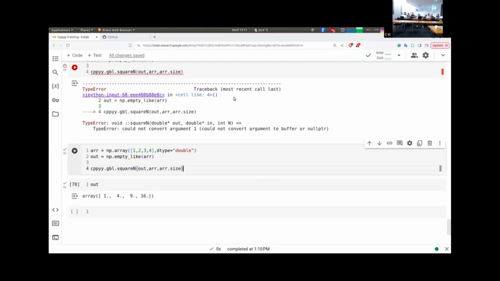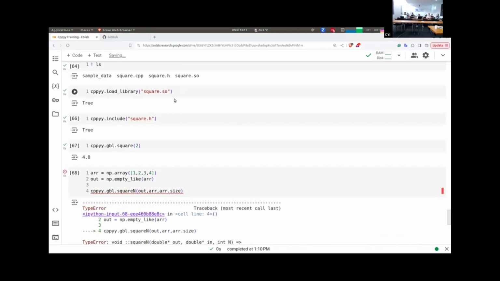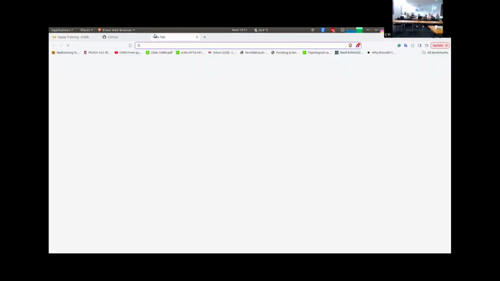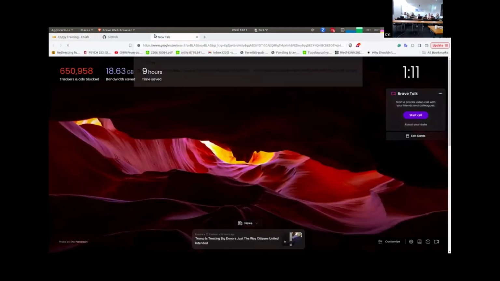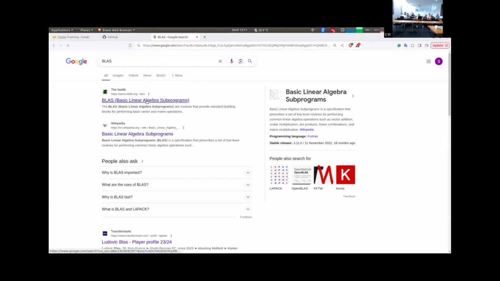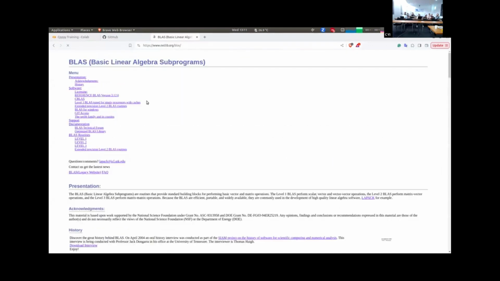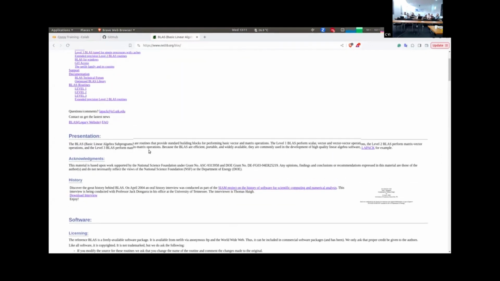No, it's not like that exactly. You don't, because you load the library. So the question was if you need to compile every time. You don't. So suppose you want to do some linear algebra, there are the BLAS functions.